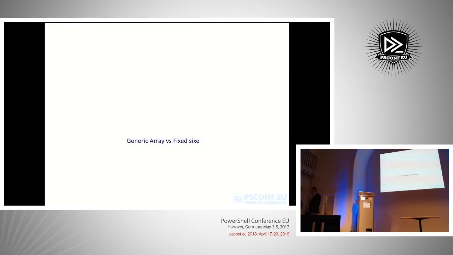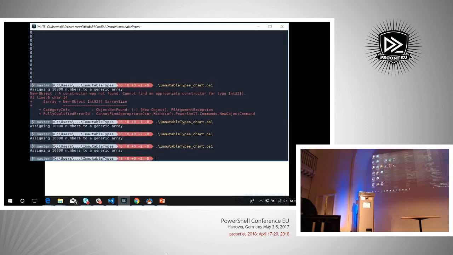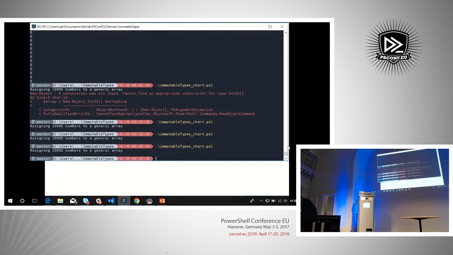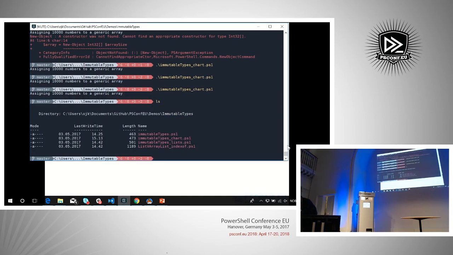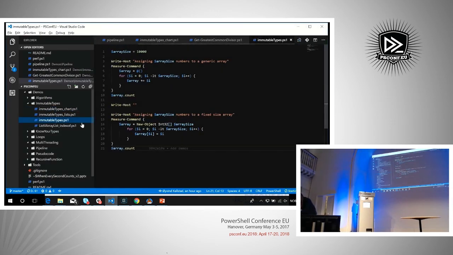I think that's our first demo, actually. Okay. So, what I'm going to show you now is, perhaps I can show you the code first. How's the size? Is it okay? Do you see?